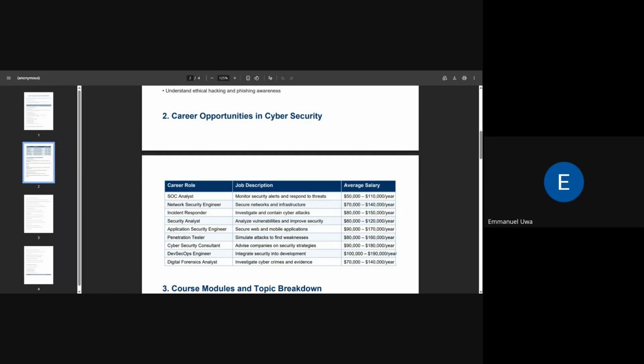Then we have the incident responders. These people investigate and contain cyber attacks. They come in whenever there's a cyber attack. They investigate, they check what happened, and they try to contain the attack so it will not spread around the organization.